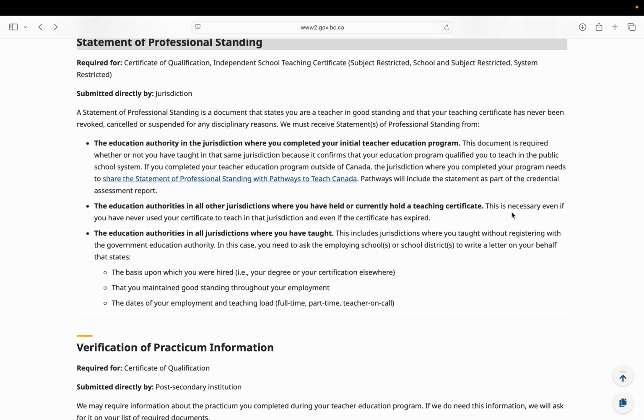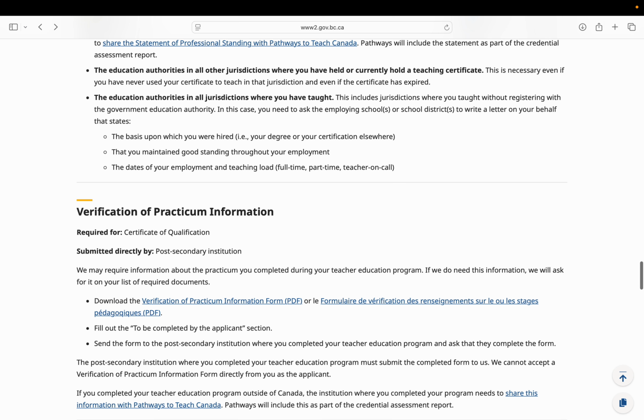What you need to write down here in that statement, everything will be mentioned. It depends upon person to person, whatever you mention in your application process. So if you have teaching experience, they will ask you to provide statement of professional standing, that letter. You need to mention whatever information they are asking you to write down. Just ask your school to write a letter, add all the information on your behalf and directly send it to TRB.